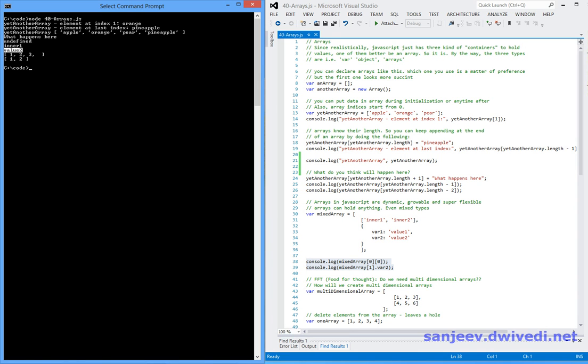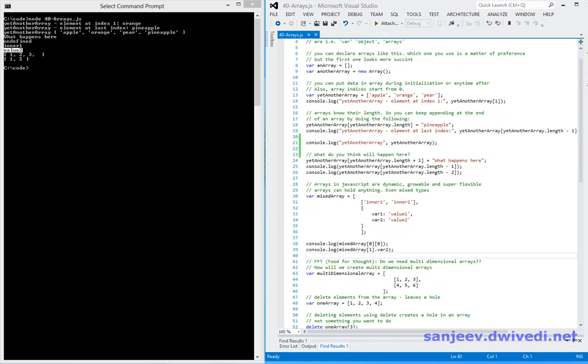Now all I wanted to showcase here was that arrays in JavaScript can contain mixed things inside them as values at different indices. Really cool. Now here is something to think over. Do we really need multidimensional arrays?